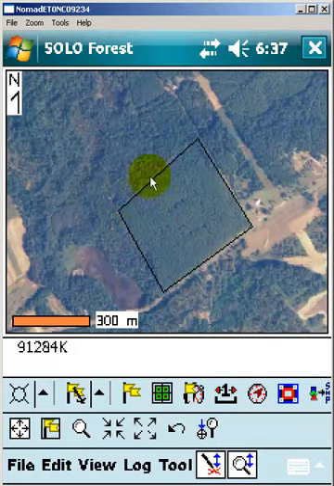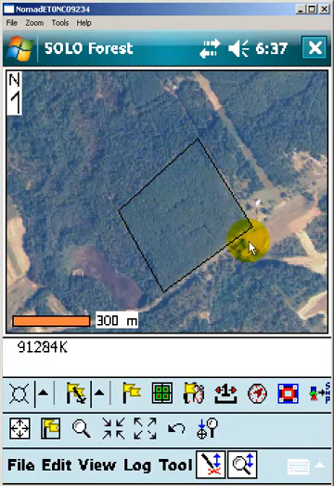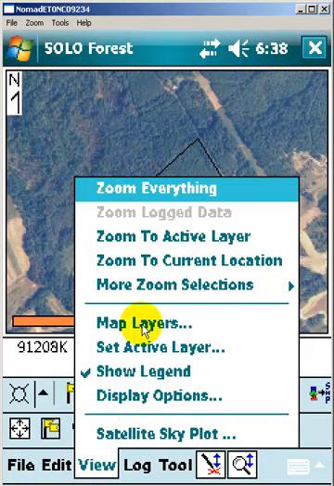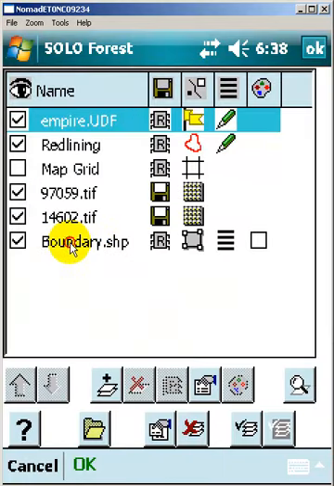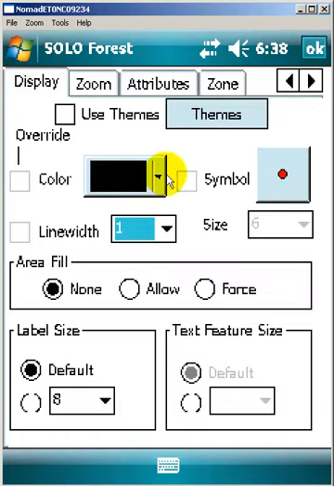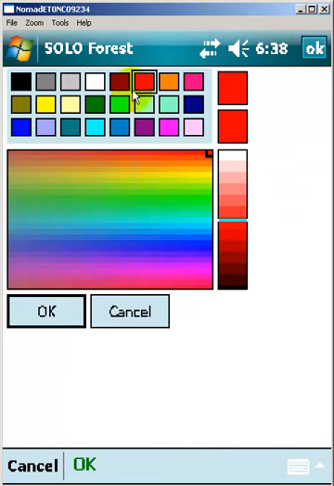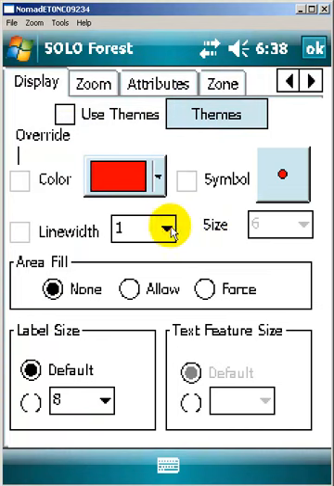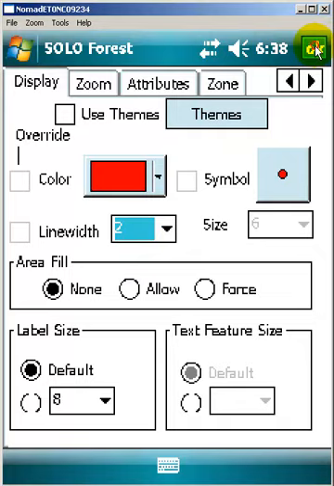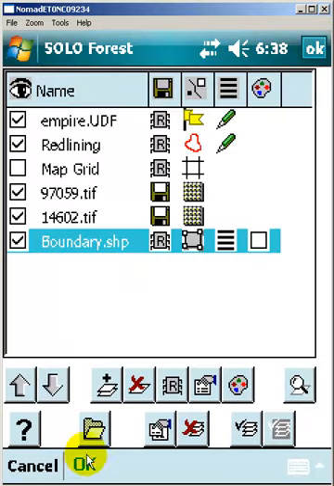Now, maybe you don't like the black band around the boundary. It obviously did not carry over the same symbology that we had in FGIS, but we can adjust this in Solo as well. So we're going to go to the View menu, back to Map Layers. I'm going to double tap on the boundary layer to bring up the properties, and come over to the Display tab, and change the color on here. I think red shows up pretty well on a color photo, so I'm going to click on the red symbol, and bump the line width up to a width of 2. I'll hit OK, and OK again.